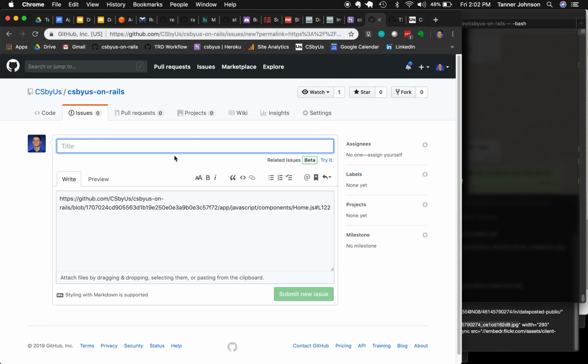So it's going to open up a new issue. So I want to say change language in customize section on home to reflect open source.